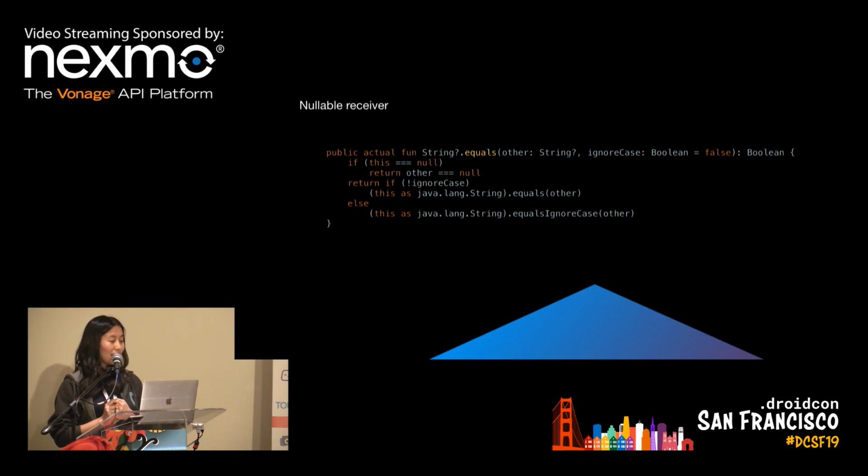And the next one is nullable receiver. The main pinpoint about extensions as well is that you can catch the null before you access it, and you can hide this behind the extension functions. So you check, okay, I have a string, and if it's null, then I will just check if the other equals null. Otherwise, I will check if my string 1 equals the string 2.